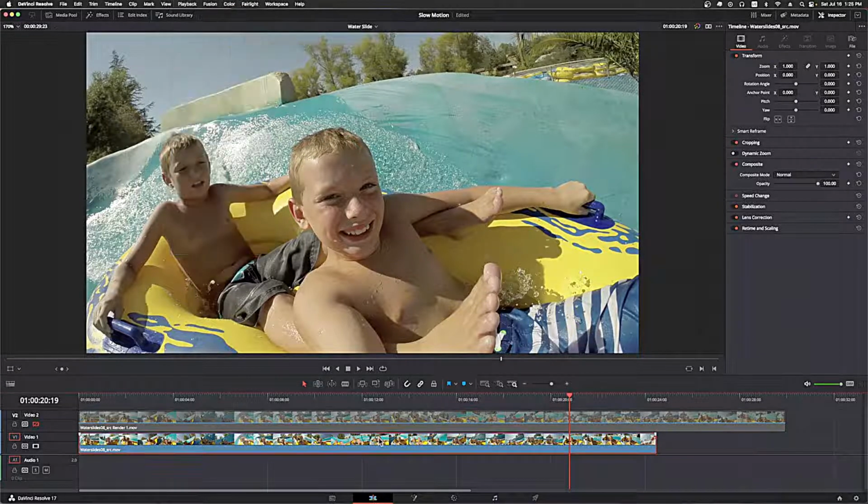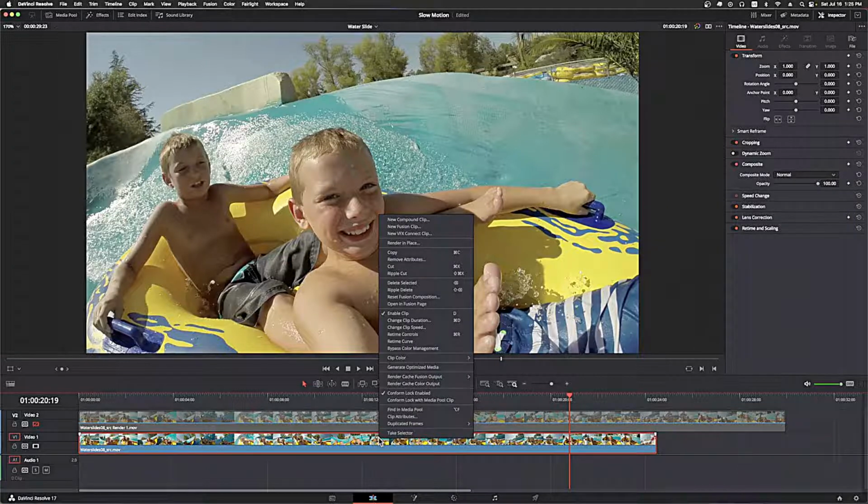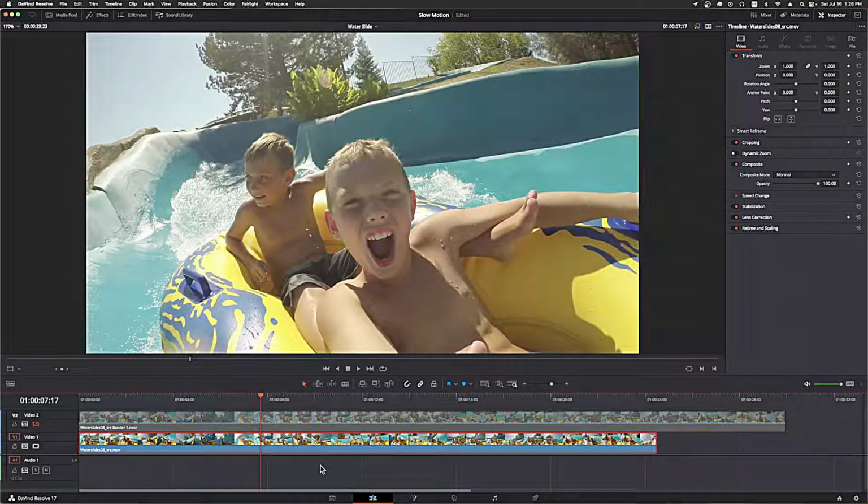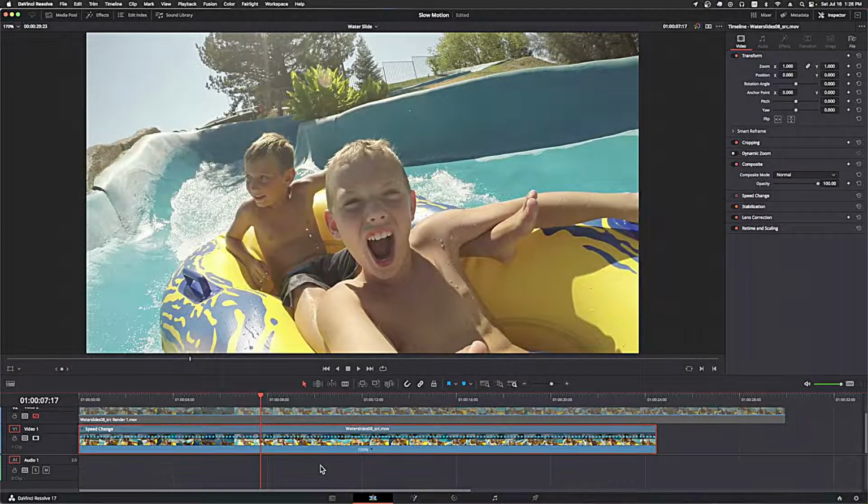Now I right-click on the clip. We see the retime controls are available for the currently selected clip using either this menu, or I can press Command-R on the Mac or Control-R on Windows. During this video, I'll be using the retime controls exclusively for changing clip speeds. With the water slide selected, I press Command-R and bring up the retime controls on the clip.